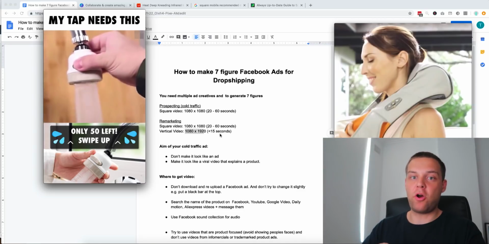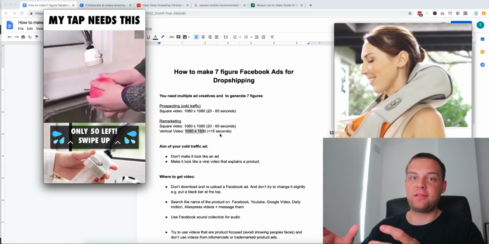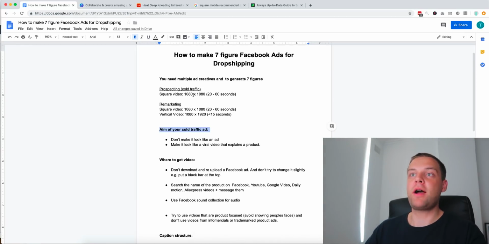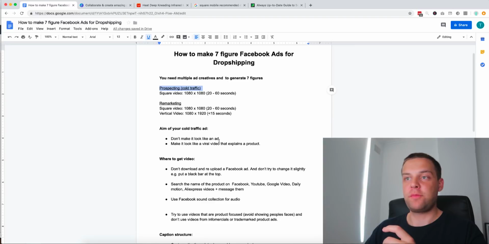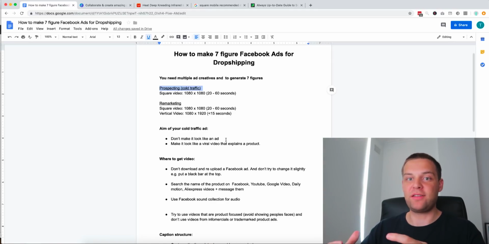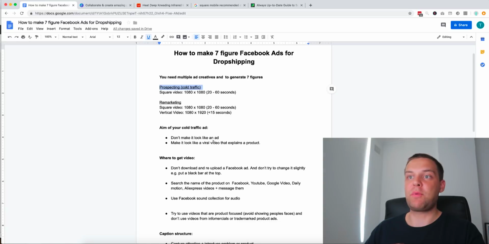So in remarketing, you want to open up your placements and get the best inventory where it's likely to convert. The aim of your cold traffic ad, your prospecting ad, should be to not make it look like an ad. You want to make the video seem organic, like someone else has shared it, because whenever someone knows it's an ad and they're being advertised to, their brain switches off. But if the ad looks like a sort of viral video that someone else has posted, the person's much more receptive to it. So we want to make it look like a viral video that explains the product.